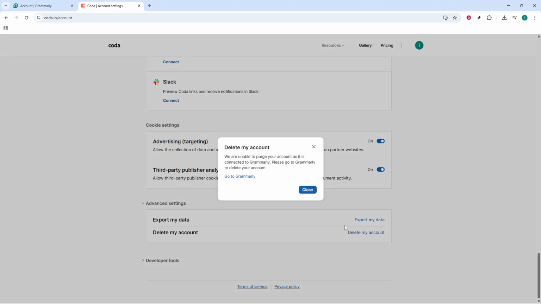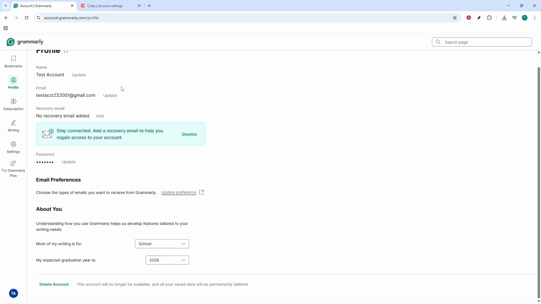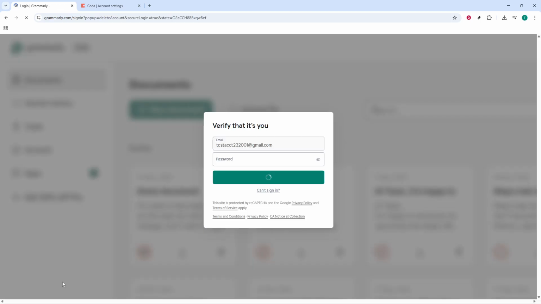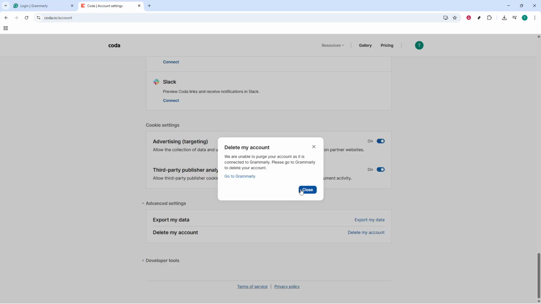At this point, Coda will show a clear warning so you know exactly what will happen. Read it carefully. You'll see a note explaining that all of your account data and any documents that you own will be lost. Documents that belong to other people won't disappear, but you'll lose access because your account will no longer exist. If this is what you want, check the box to confirm you understand the consequences, then click Confirm Deletion.